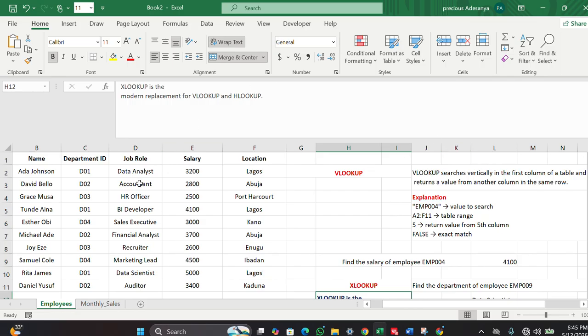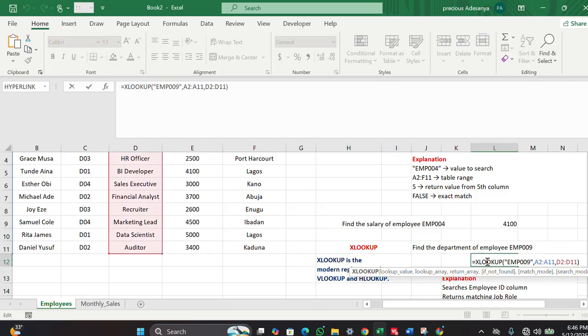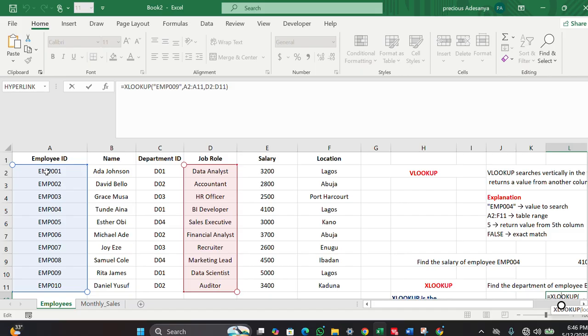So what is the department of employee 009? We're talking about department and job role. So what is the formula? We're going to do XLOOKUP. First thing is the lookup value. And what is the lookup value? Employee 009, right? What is the table array? Employee 009 under where? Under this table. So the next thing is the table, and then what are we looking for next? The job role.